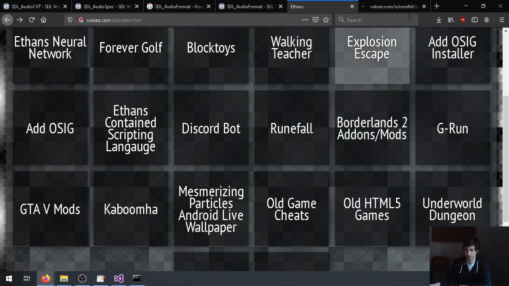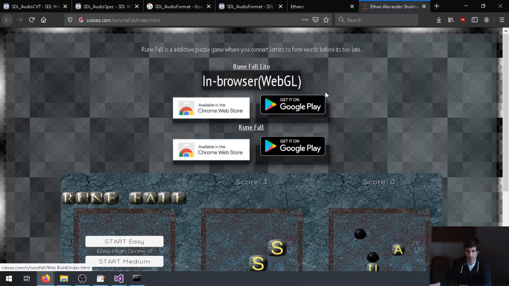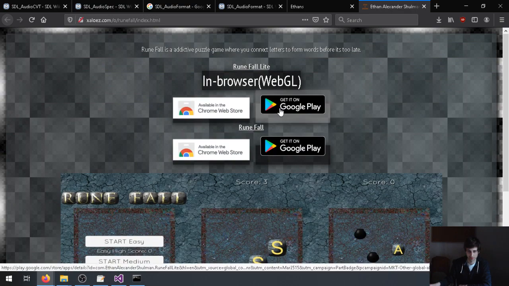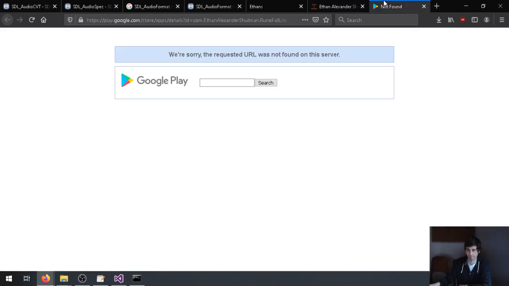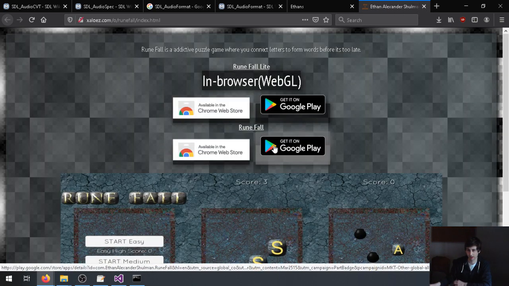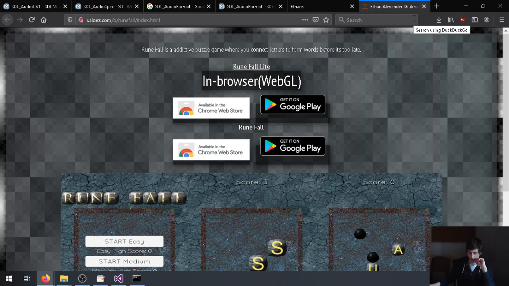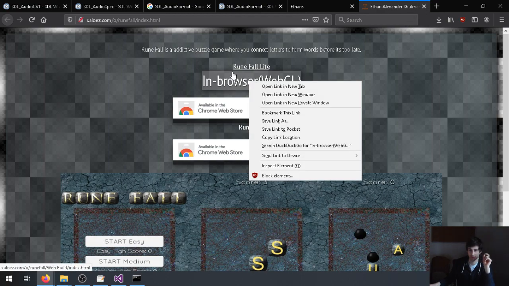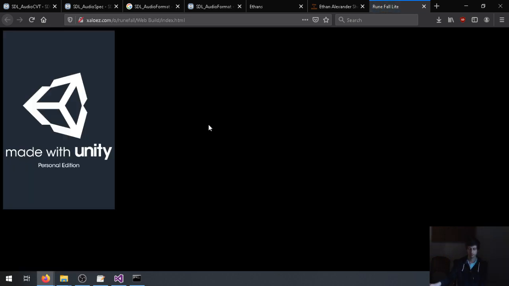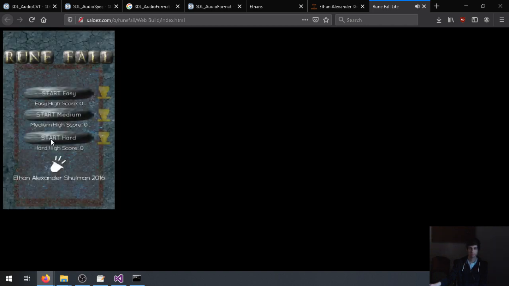Which is like, so then like Runefall here. Is this actually still available? No. So like all this stuff is just down off the Google Play Store. But if you see my in-browser one here, WebGL, still works. So this is like a little mobile game.